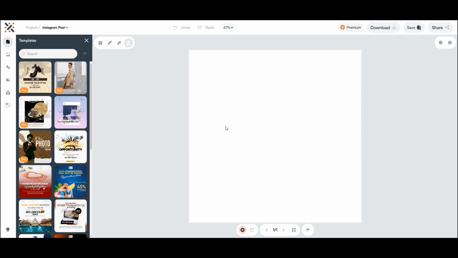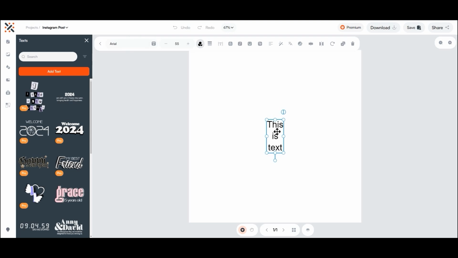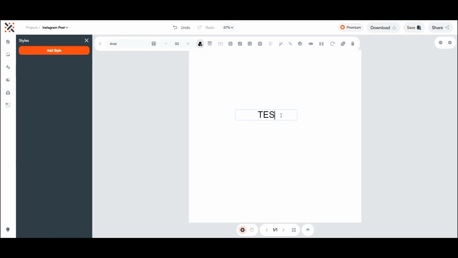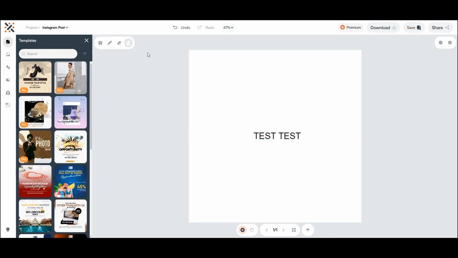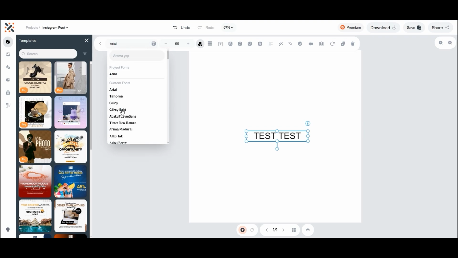You can easily apply a wide variety of effects to the text you write in Dijibiz. First, we add a new text from here. When the text is not selected, the text settings will not appear here. When you select the text, you can see the text settings options. From here, you can change the font of the text.